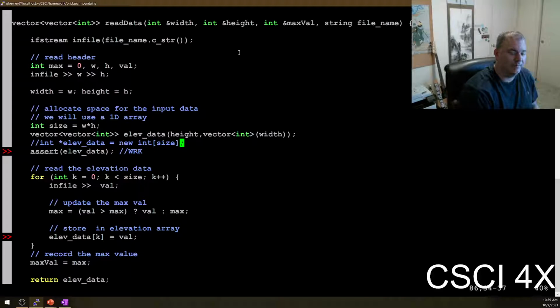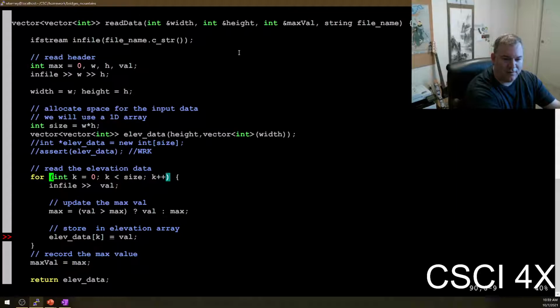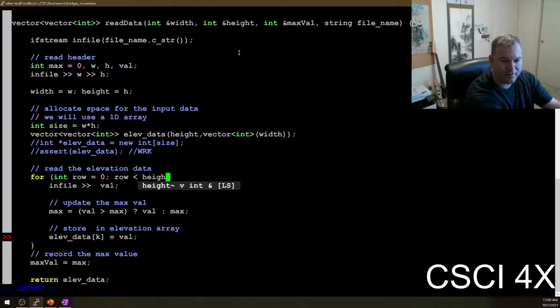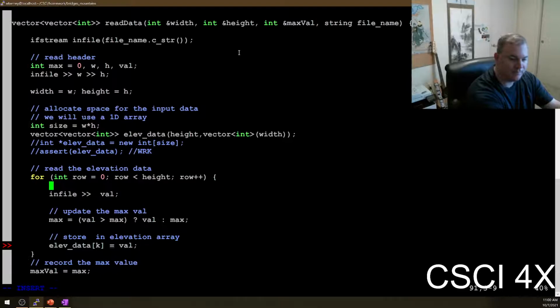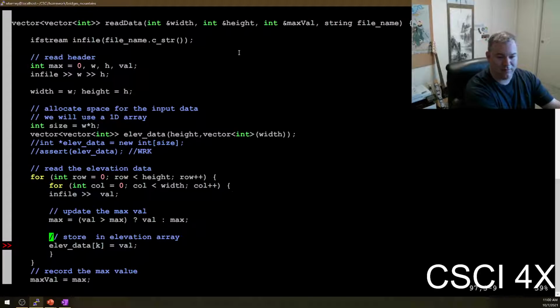Okay. And then I don't need to check. Well, I mean, I guess I could, but I don't need to. And then this here, I would switch out this for every row, row is less than height, row plus plus. So for every row, turning this into a 2D thing, right? For every column, so rather than using a 1D array, I'm using a 2D vector.